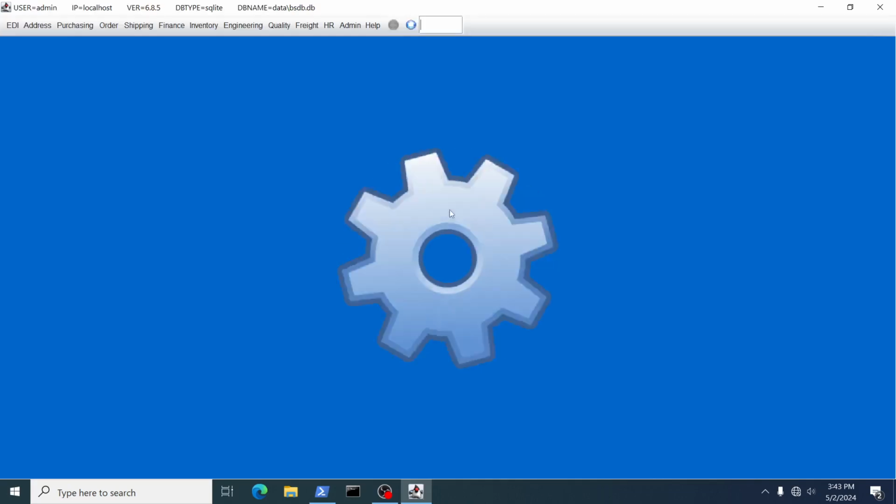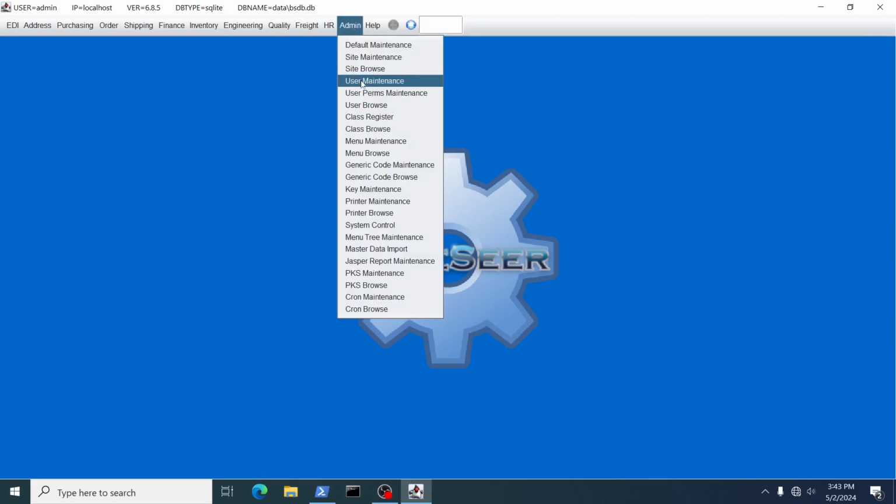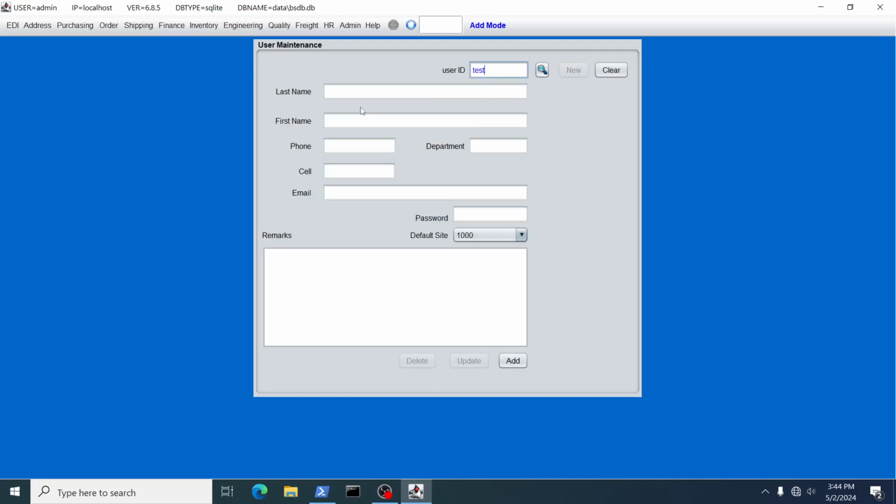Okay, so now let's assume that you've done the installation and you've set your admin password. Let's create a new user that has access to certain menus that are part of that person's job responsibility. Let's say, for example, that person's job responsibility is order entry. So let's go and create a new user. We're going to call this user test. First I'm going to click new, then assign test.